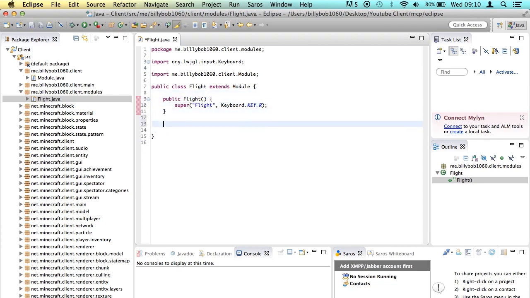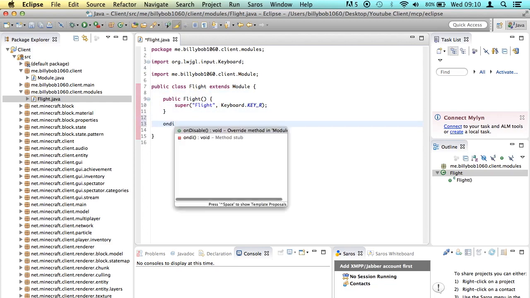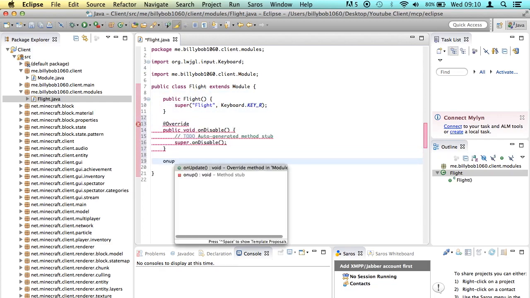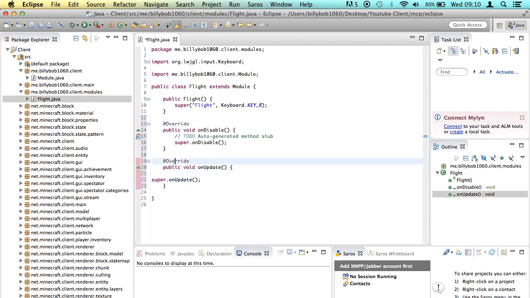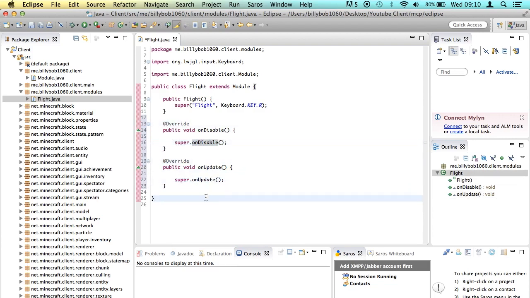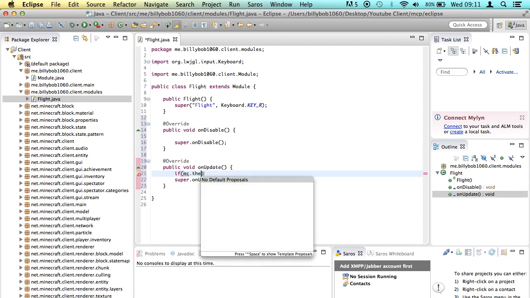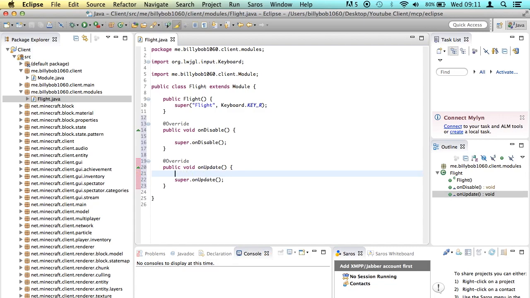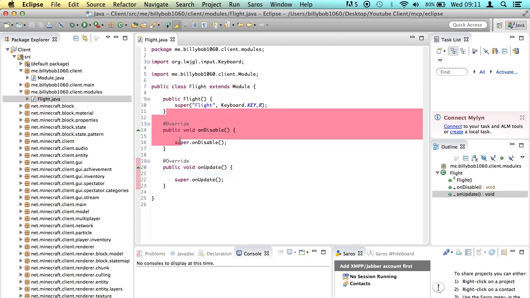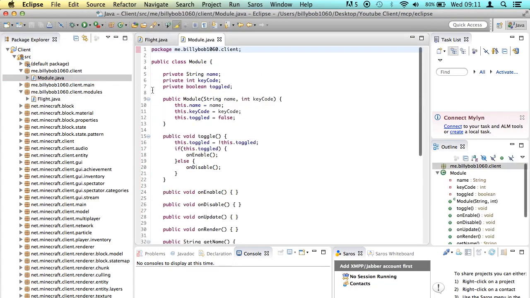Now that's not the hack coded yet, because we need to do the on update method. So you're also going to need an on disable and then an on update. Copy those voids out with the overrides and supers, and then inside the on update, do if mc.thePlayer. In fact, we're just going to do MC. Right. Once you've copied them, go into module, the module class.